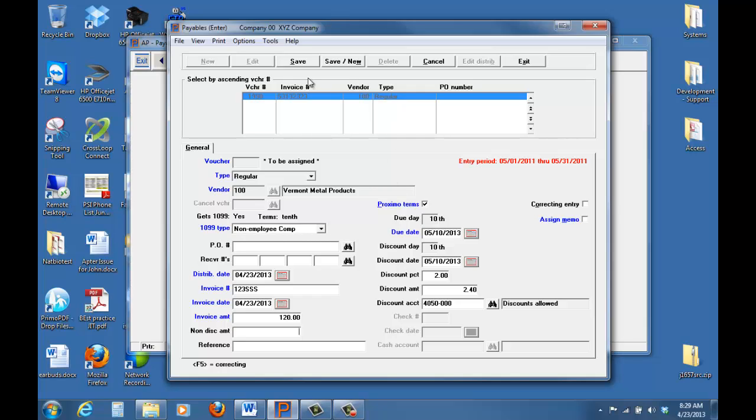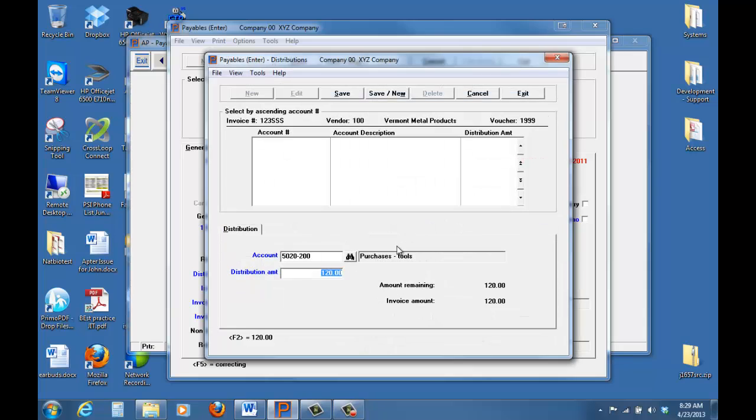So once we're done, again, we click save. If we know we're going to enter another voucher and we're done with this one, click save new. Save new sets us up to enter another one as soon as it's done saving this one. Show you how that works.